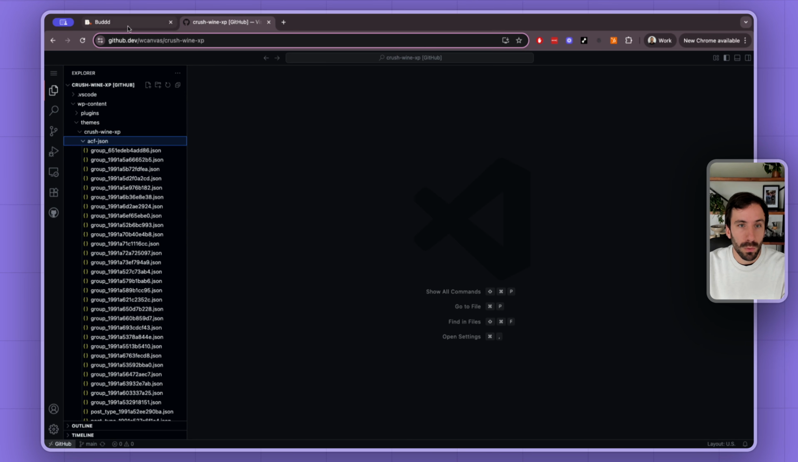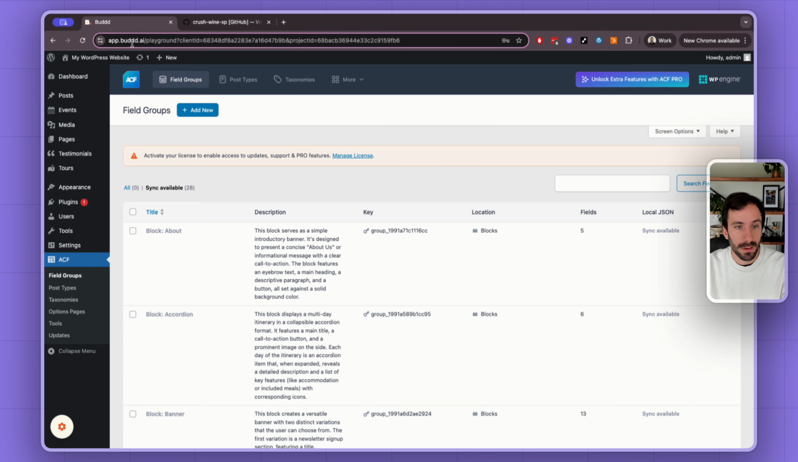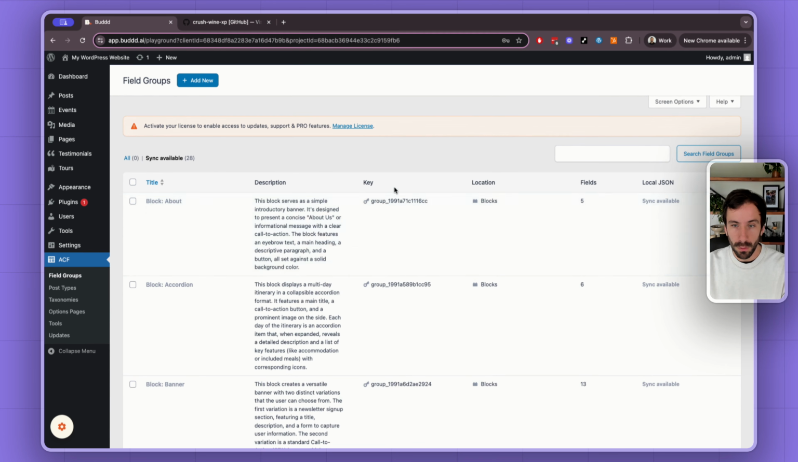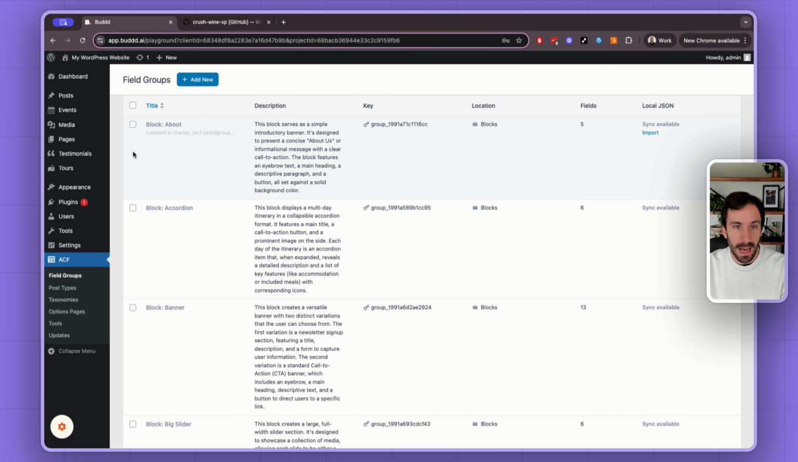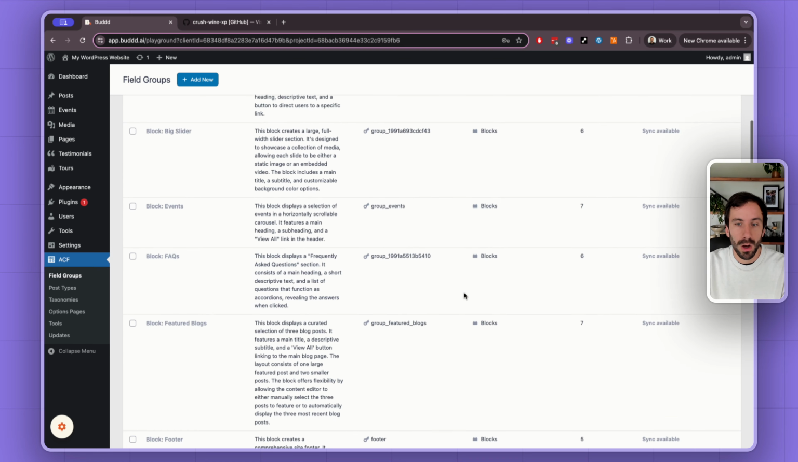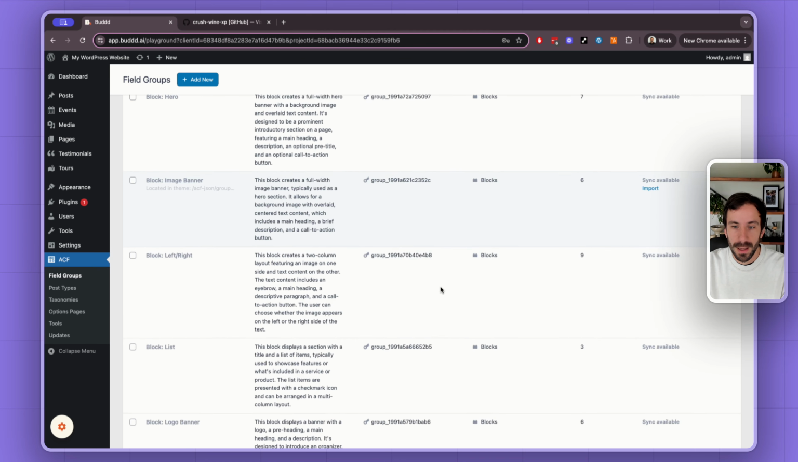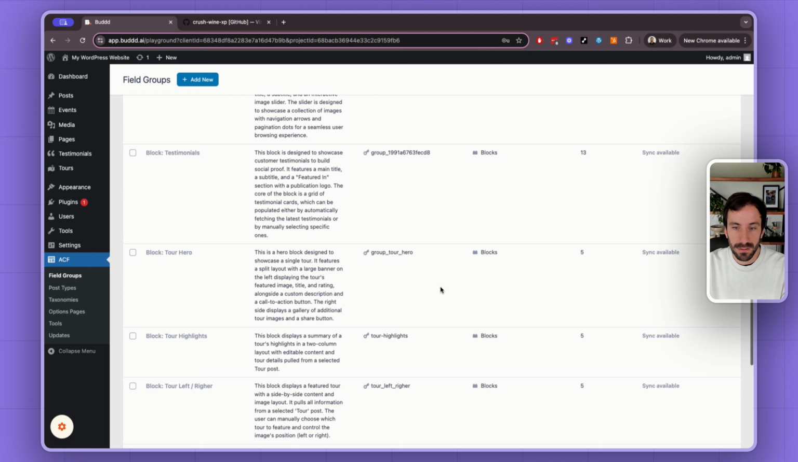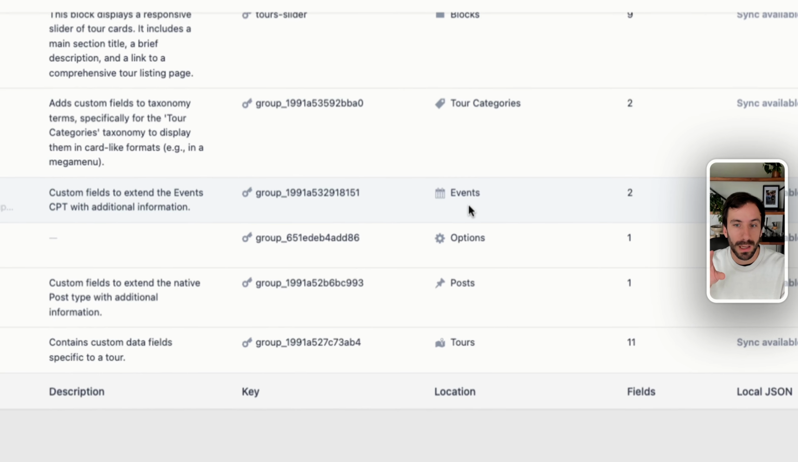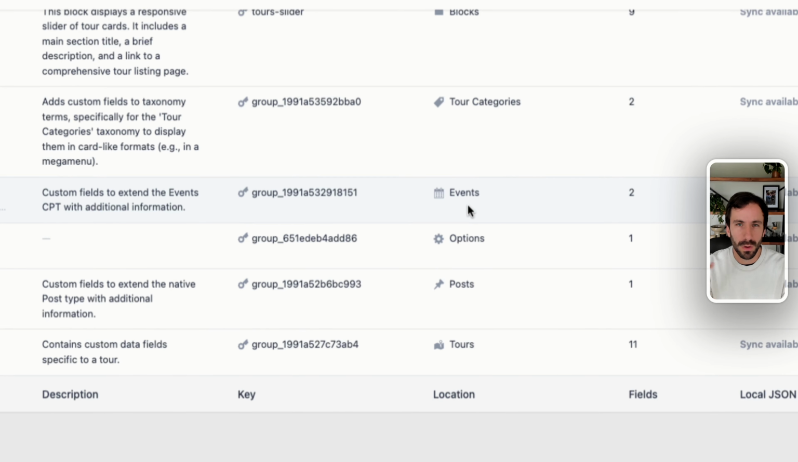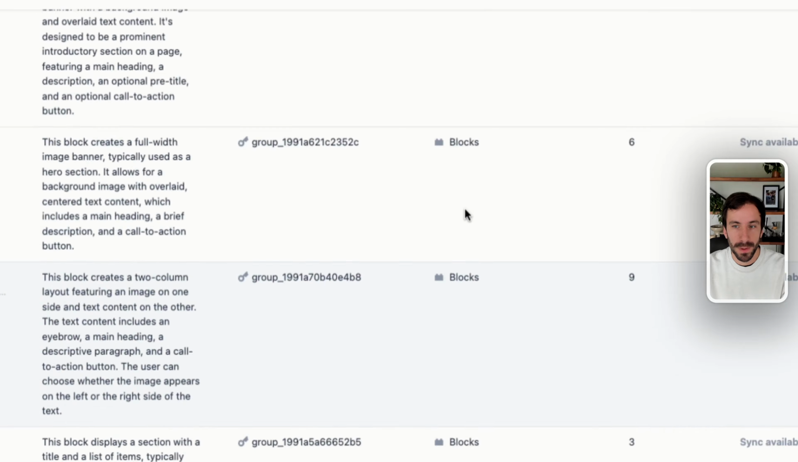So if we want to review that on the front end, what you'll see is that you have the sync available fields. So the cool thing here is that you can see how he's grouping all the custom fields for each one of the blocks, but not only for the blocks, but also you can see that he's creating some custom fields for the custom post type events, for the options. So it's defining all the fields.